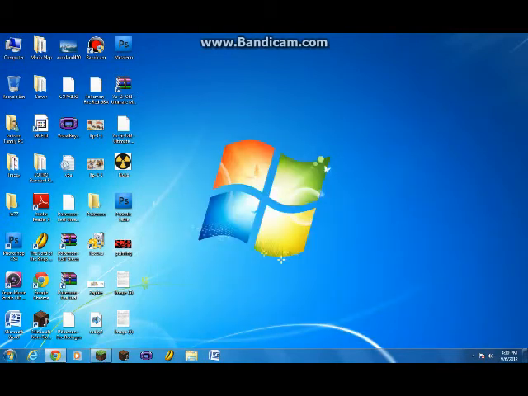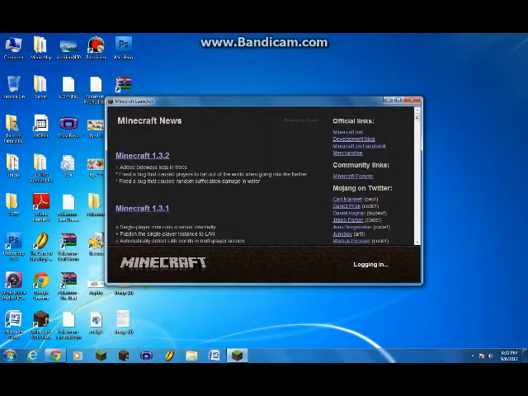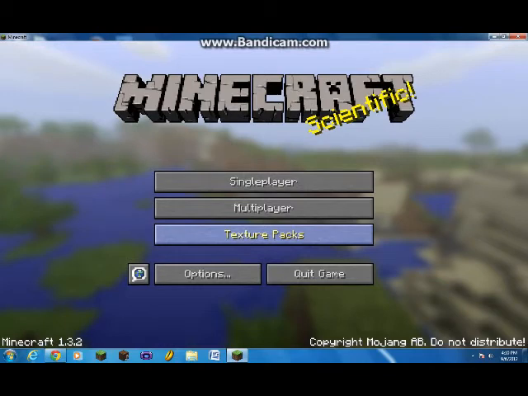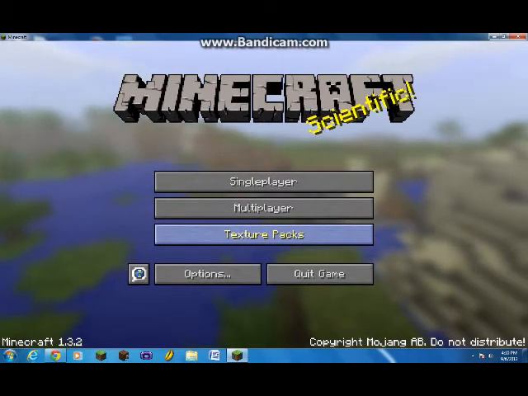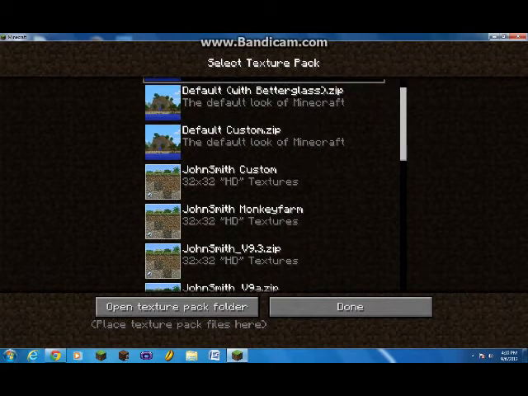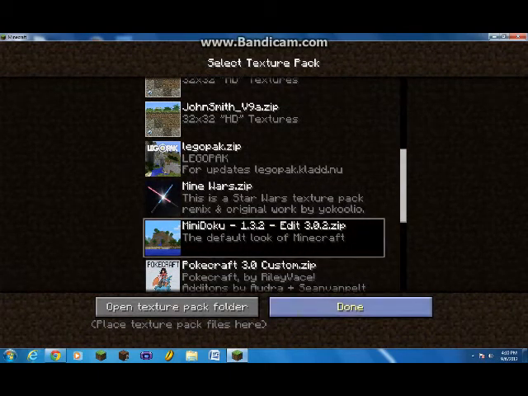And next, you're gonna open Minecraft. This will take a couple seconds. There we go. Just gonna log in. Wow. It's being really slow today, probably because I'm recording. My mouse is kind of flashing too. Okay, so next you're gonna go to texture packs. And I have a lot of texture packs here. But we're going to keep scrolling, and Mini Doku, right here. Gonna click on that, and hopefully this will work.